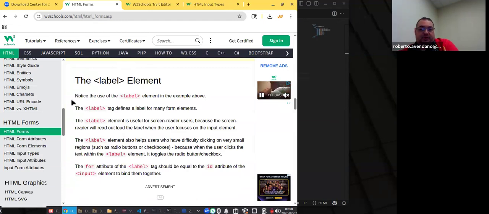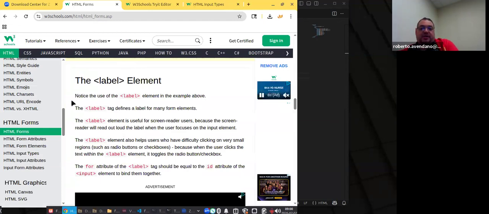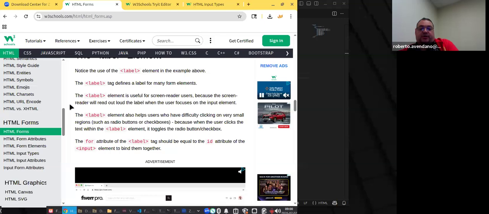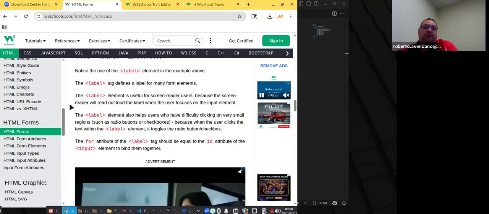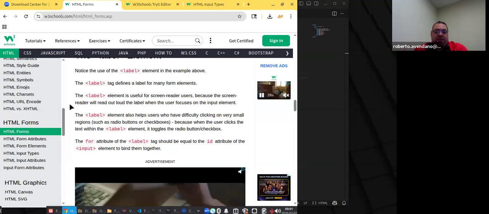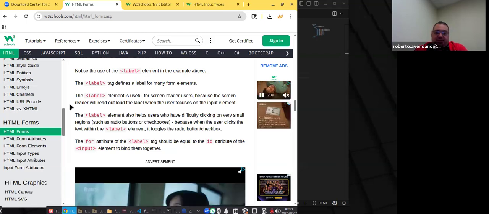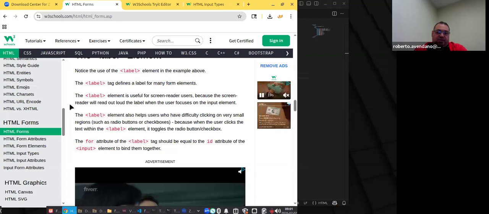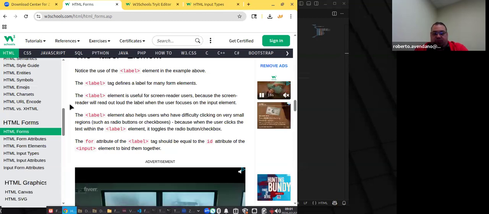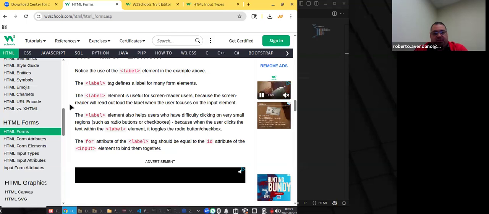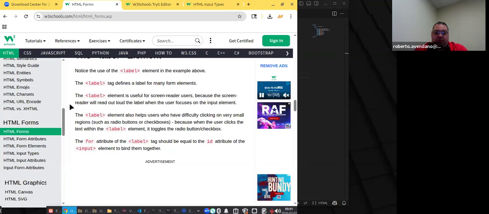The label element. Notice the use of the label element in the example above. The label tag defines a label for many form elements. The label element is useful for screen reader users because the screen reader will read out loud the label when the user focuses on the input element. The label element also helps users who have difficulty clicking on very small regions such as radio buttons or checkboxes, because when the user clicks the text within the label element, it toggles the radio button or checkbox.